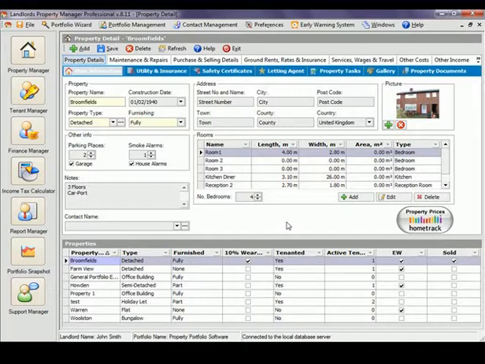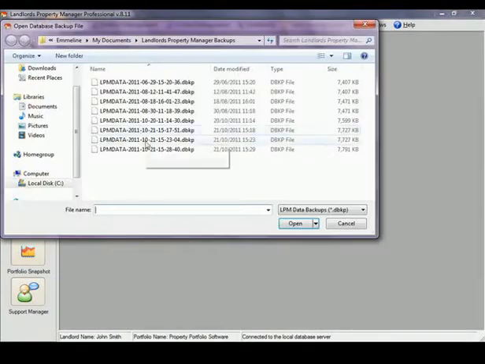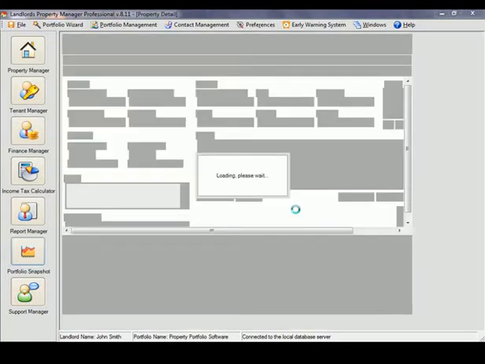After you have reinstalled your software either from a CD or downloaded from within your customer area, you then need to restore your latest backup back into the software. To do this, we again go to File, but this time we choose Restore Database from the options. Navigate to the location that you saved the backup to. Select the file and click on Open. You will receive the message that your database was successfully restored.